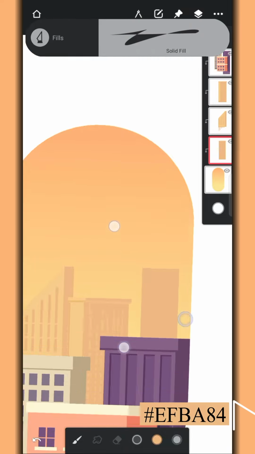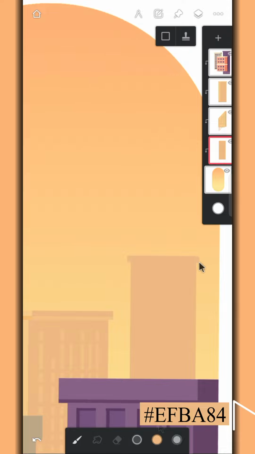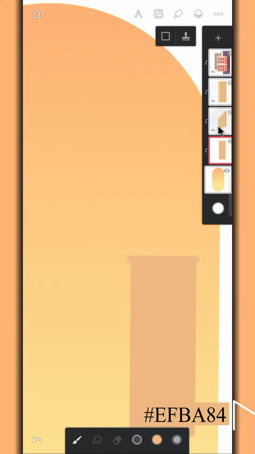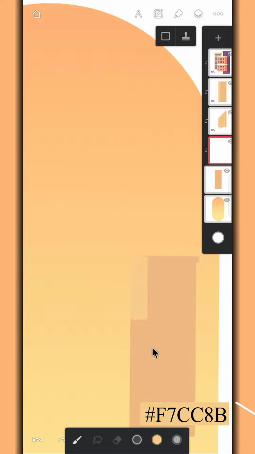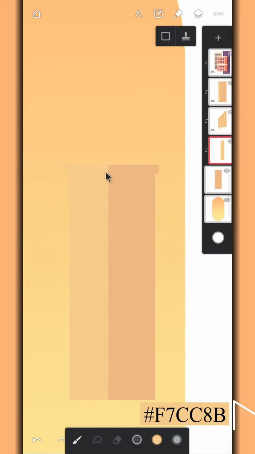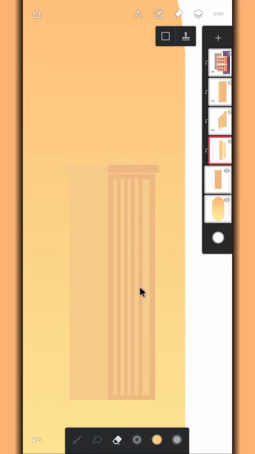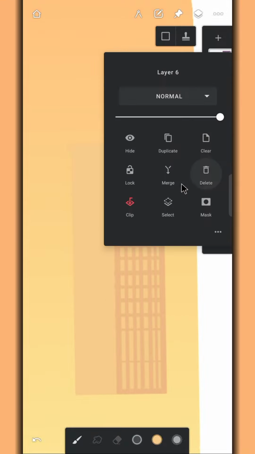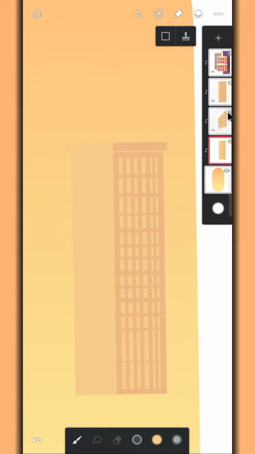Create another clip layer for one last building. Again, hide all other buildings and unclip this one, and then create a clip layer for this layer. Now, draw more details on it. You don't need to worry about accuracy here. Now, merge this layer to the main structure.